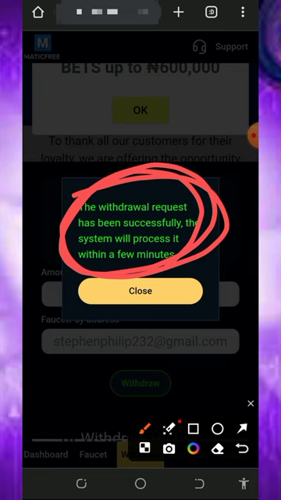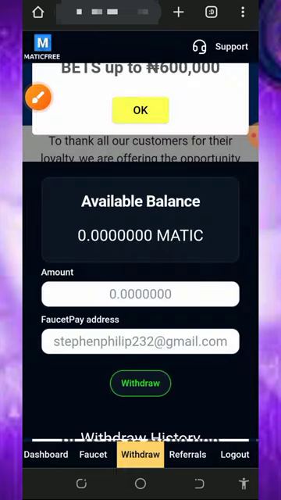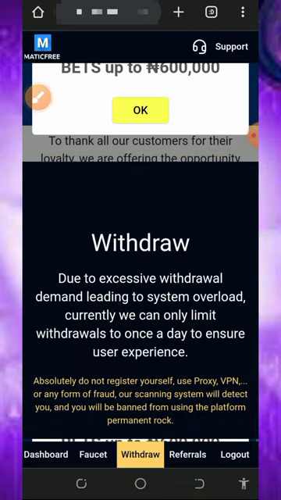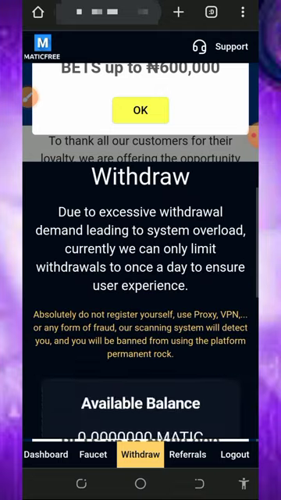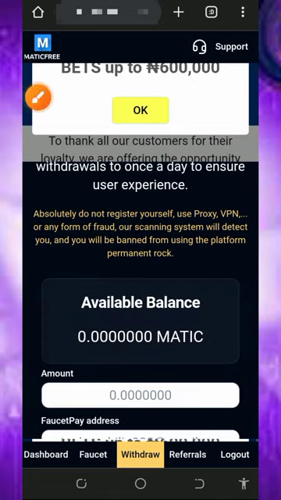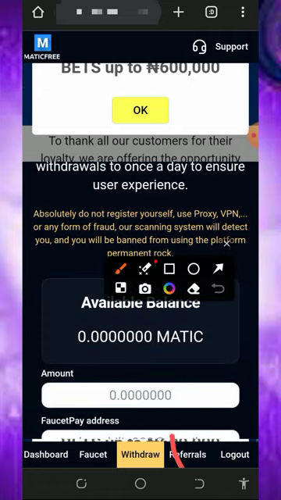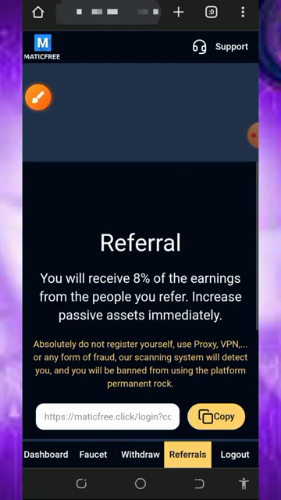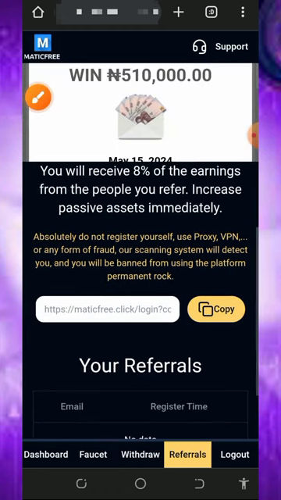And once we get to our FaucetPay account right now, we are going to see this payment has been sent to our FaucetPay account. So this website is really, really amazing guys. So you can jump into it and start earning unlimited MATIC tokens for yourself. So here you can also earn more by inviting your friends. All you need to do is to tap on the referral button below the screen over here to get your own personal referral link. And once you tap on that, it's gonna take you to this place.